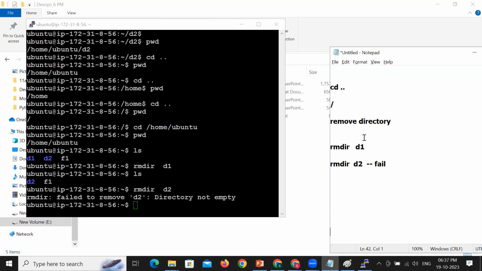Even though a directory may have a set of files, even 100 files, if you still want to remove the directory, then we have a command called rm -r. R stands for recursive. rm -r is a command which helps you to remove the directory even though it is not empty. D2 is not empty. R stands for recursive. First, the corresponding files inside D2 will be deleted, and finally the directory will also be deleted.